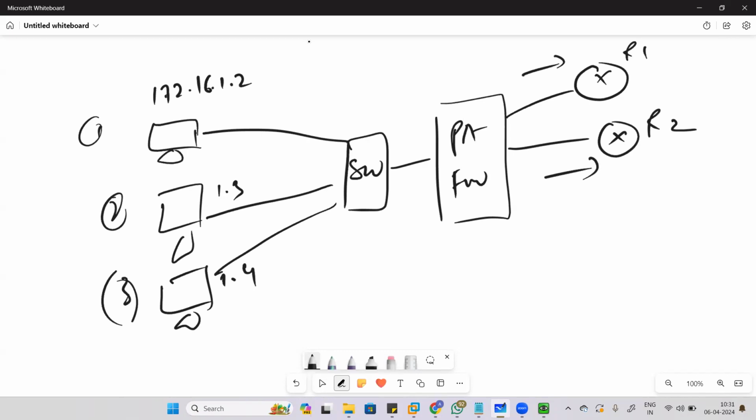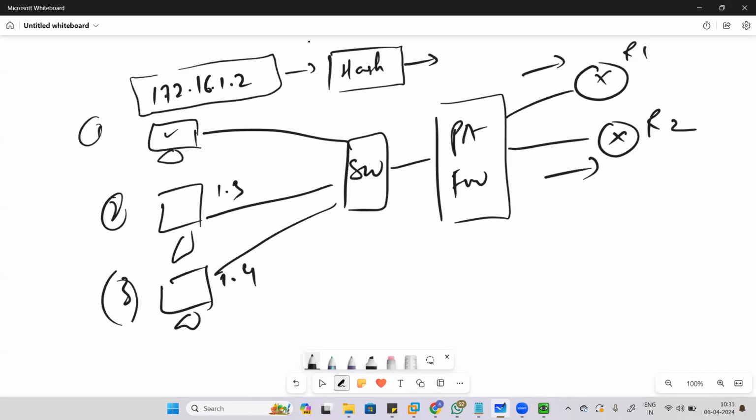How this can happen is you can do a hash calculation of your source IP. So for example, my current IP address for this machine is 172.16.1.2, right? What I'll do, I'll put it through a hash function. I'll calculate a hash, and based on that hash, that particular hash will be always taking the R1. Okay, so this is my hash 1, and then there will be a hash 2 that is always taking the route 2. Then there is a hash of this IP address, and that will always be taking your R1.